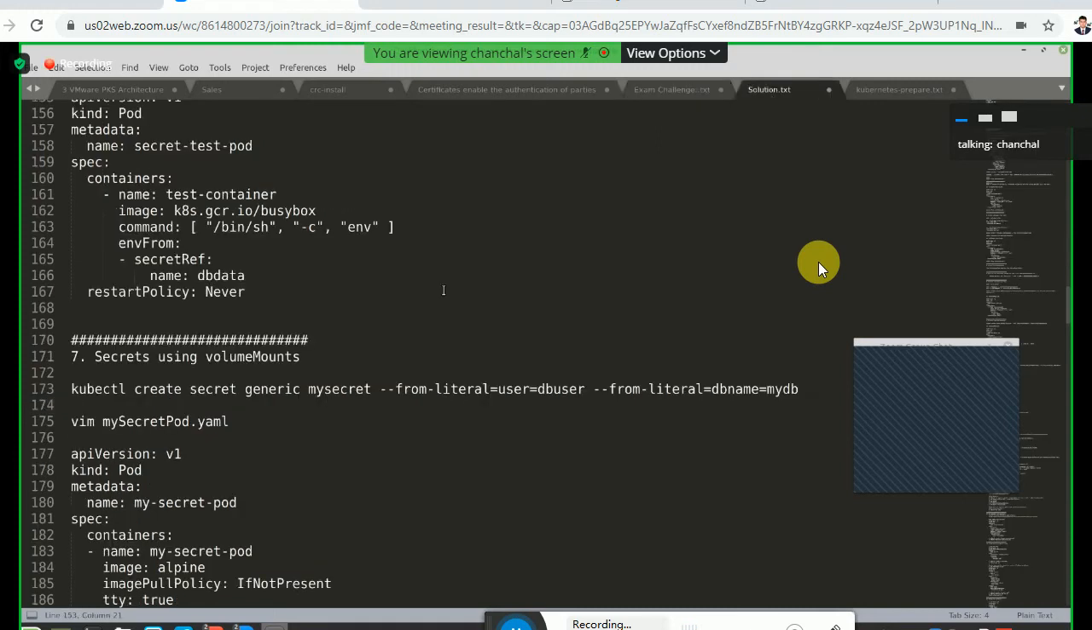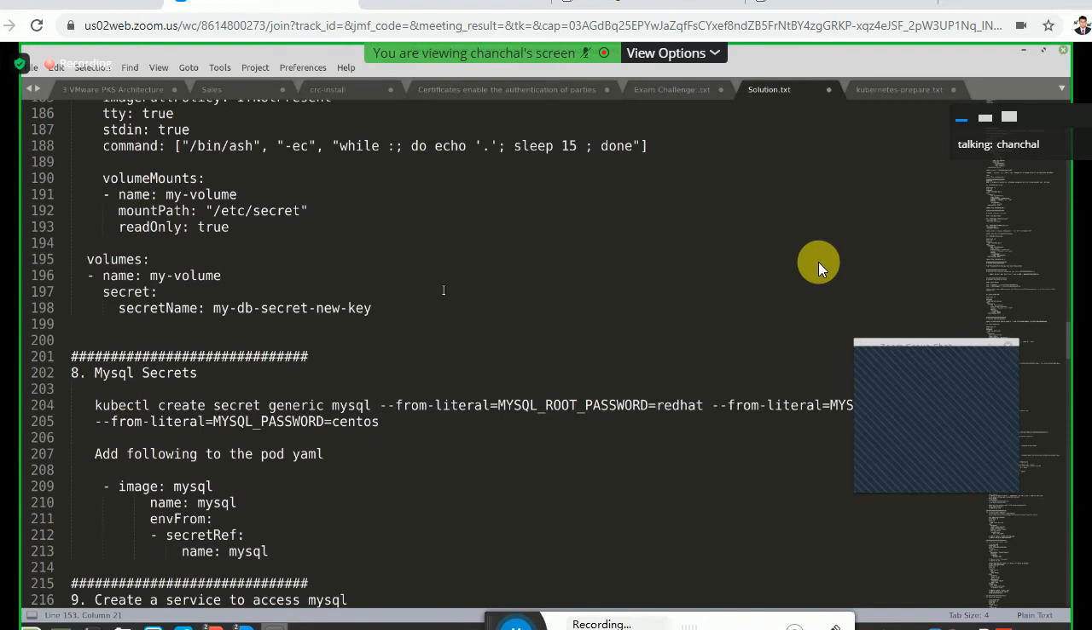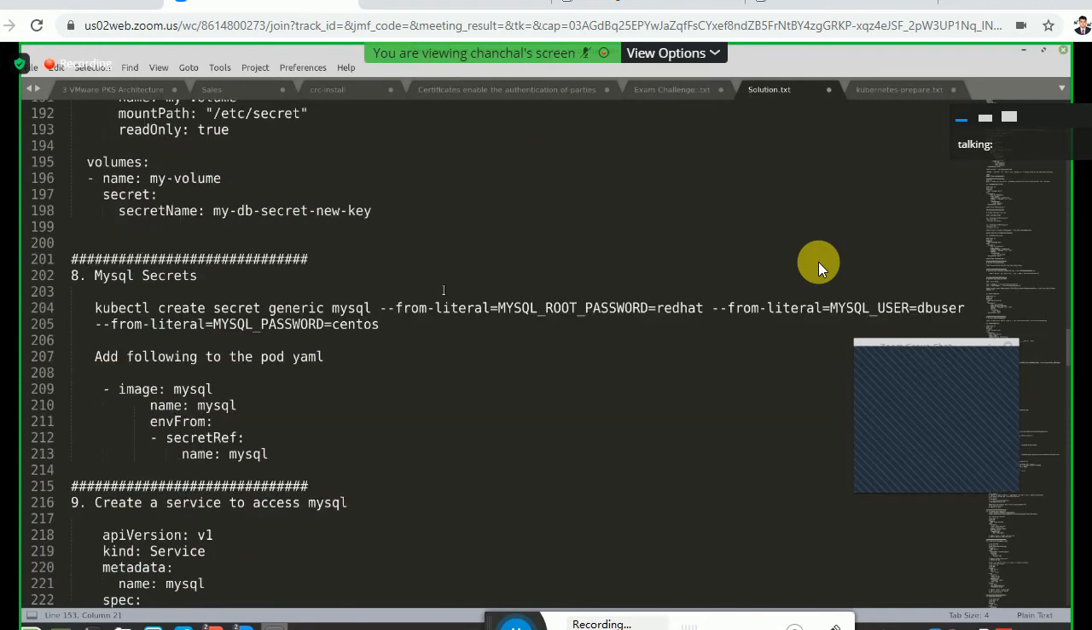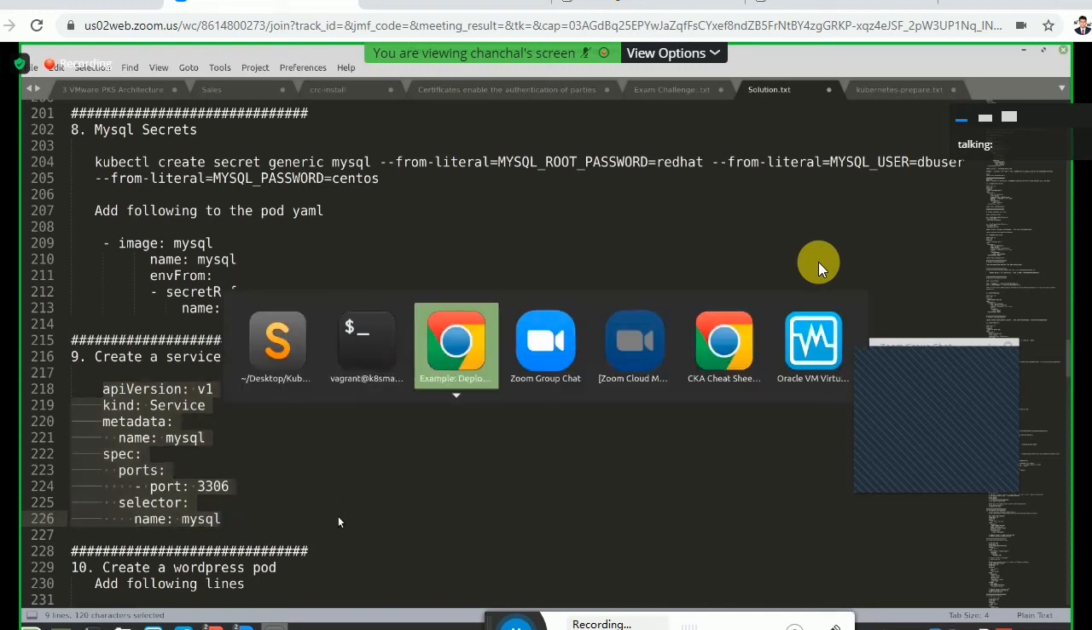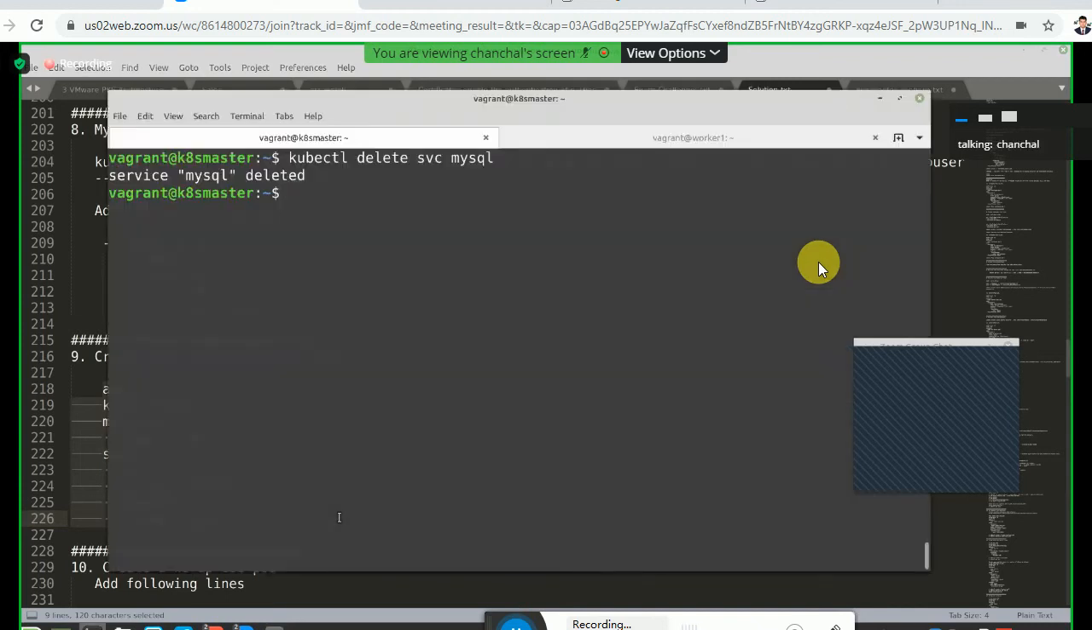And mysql secrets image. Where is this? Here is the service. Name mysql, ports, selector name mysql. Okay, so that's all. So where is the solution? As simple as that. This is also something I have created by copying from some documents. Anyway, just for the purpose of saving some time, I'm going to delete this file and edit this file.